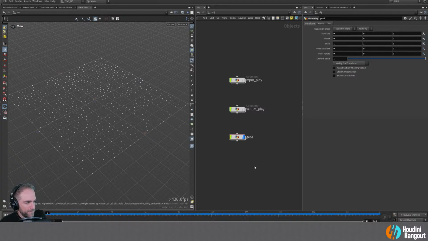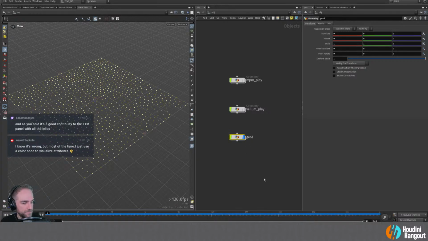Cool. And Keith was saying, I wonder why Copernicus was made horizontal. Yeah, I don't know the reasoning for that. To the EXR panel with all the infos. Yeah, exactly. In the render gallery, I think that's what it is. I can't remember what the exact term for that is, but yeah, it's the render stats or something like that. Yeah, it's nice with that.